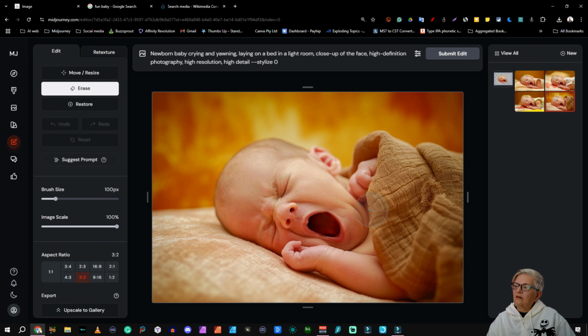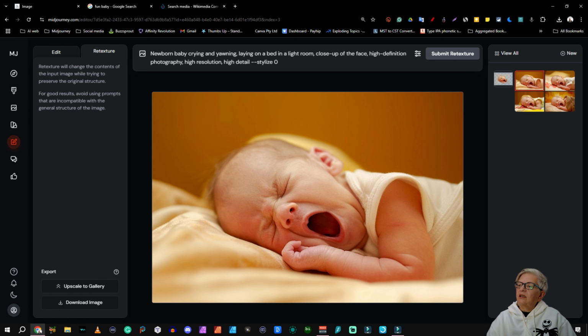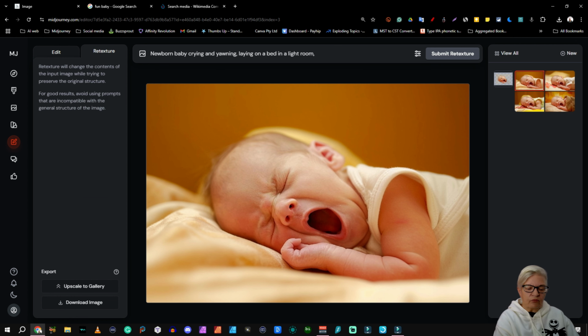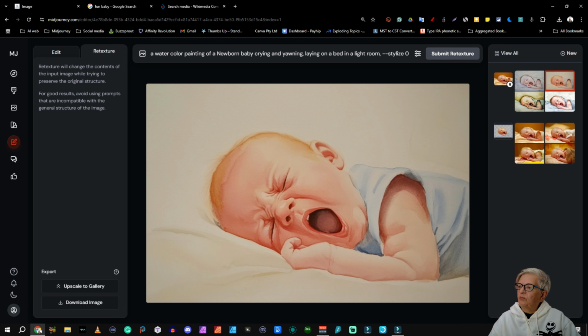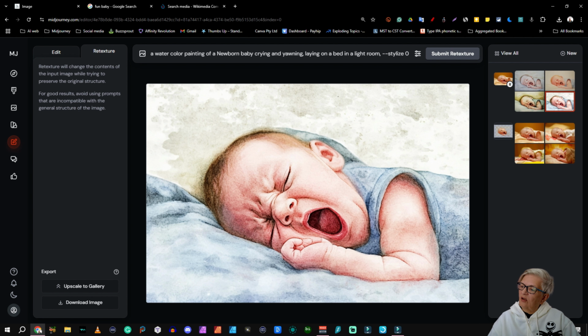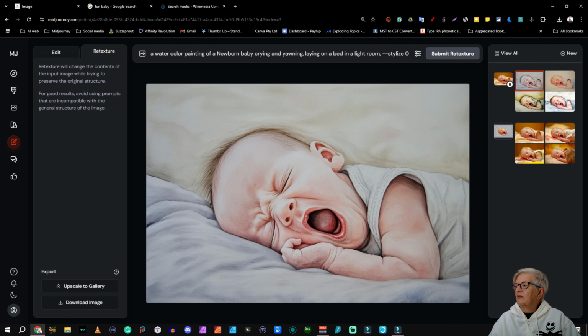That hand looks proportionally a little too big. I think this is actually the best image of the four. Let's see if we can retexture this. So we take off all the description of photography, watercolor painting of a newborn baby, and submit the retexture. Oh, that's beautiful. That's a little harsh. That's cute too, but this one I like. I like all of them.